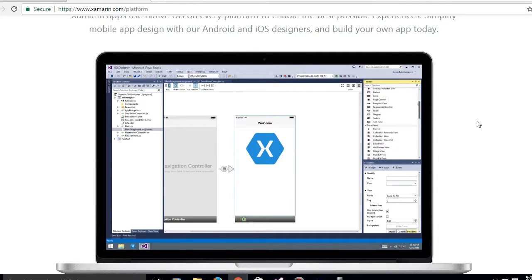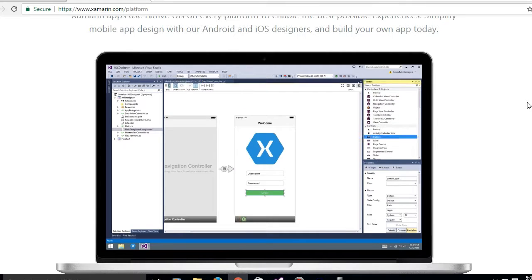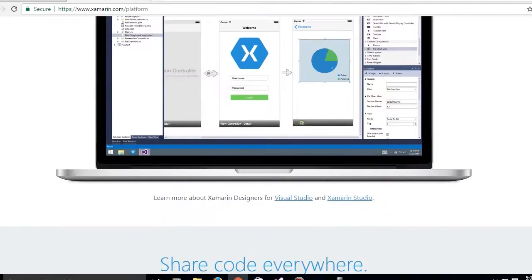App making is really interesting, and Xamarin makes it seriously easy and really fun to do. It's gonna take some time to get used to everything. Once you understand how apps can be made and written, it's really simple and really fun. You can make any app that you want.